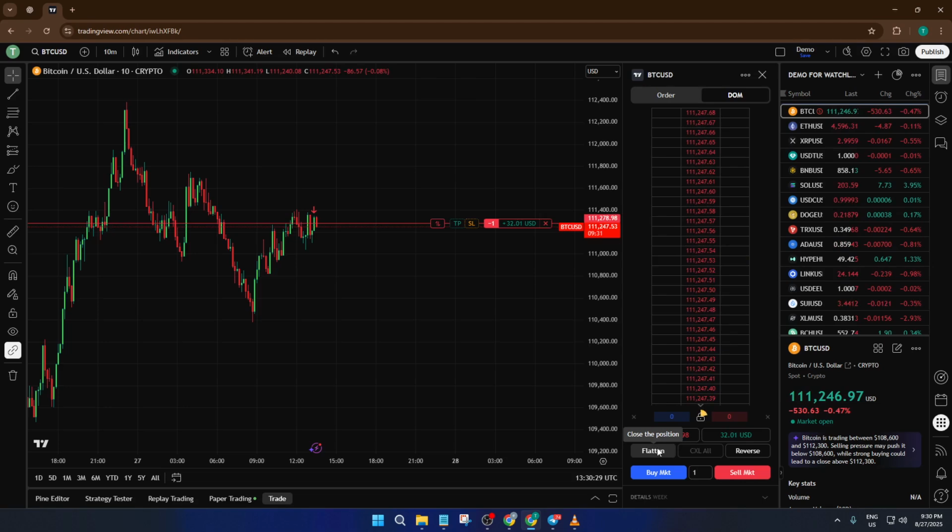A quick tip here: the flatten button will only be active when you have an open position. If you're flat already, meaning you have no active trades, then you'll notice the button is grayed out. This is TradingView's way of making sure you don't accidentally click it when there's nothing to close. So don't worry if you ever see it unavailable, it's just a safeguard.